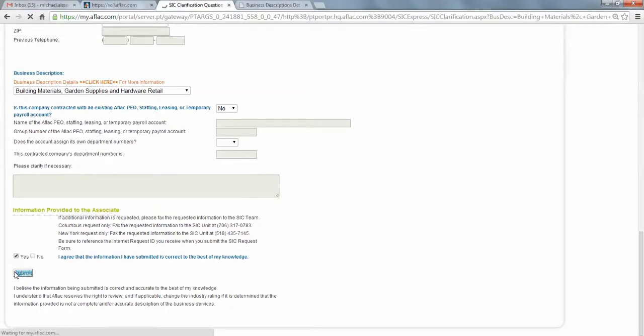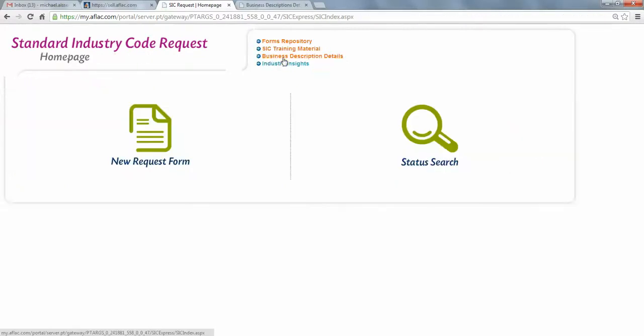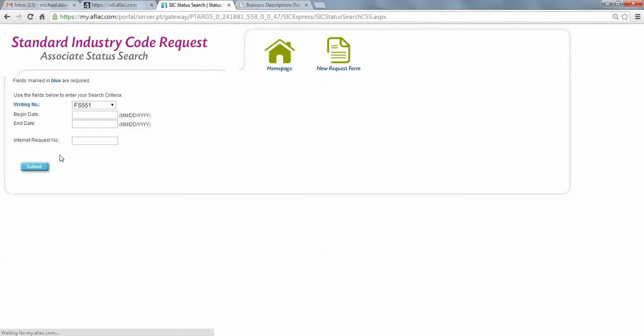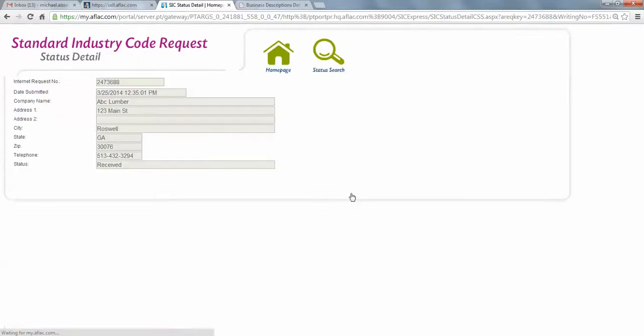Once you click on the Submit button, you will see that it pops up if there's any questions you need to answer right away, and it also lets you know that you've submitted your request for ABC Lumber. If you go back to the home page, now you can go into Status Search, and you can search with a begin date, or you can just click Submit and it'll pull up all that you've ever done, and it'll pull up the most recent first, ABC Lumber. You can select for the detail, and it'll tell you where it's at in the process or the details of what that account is.